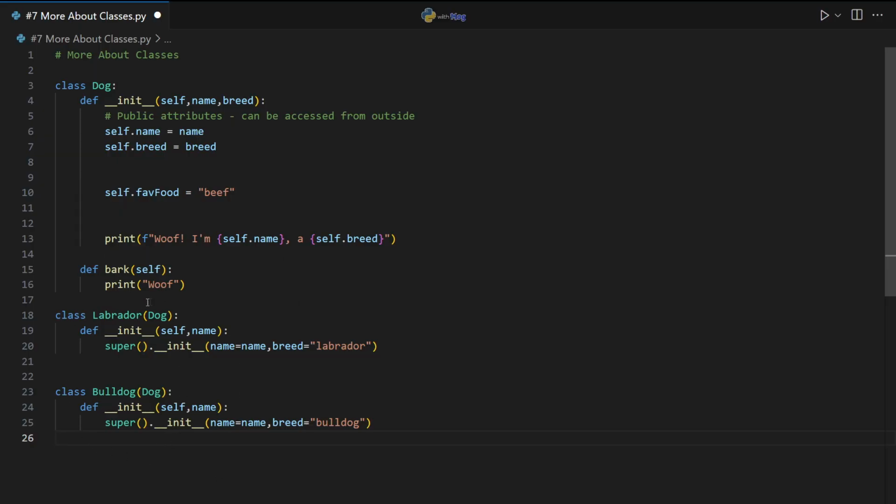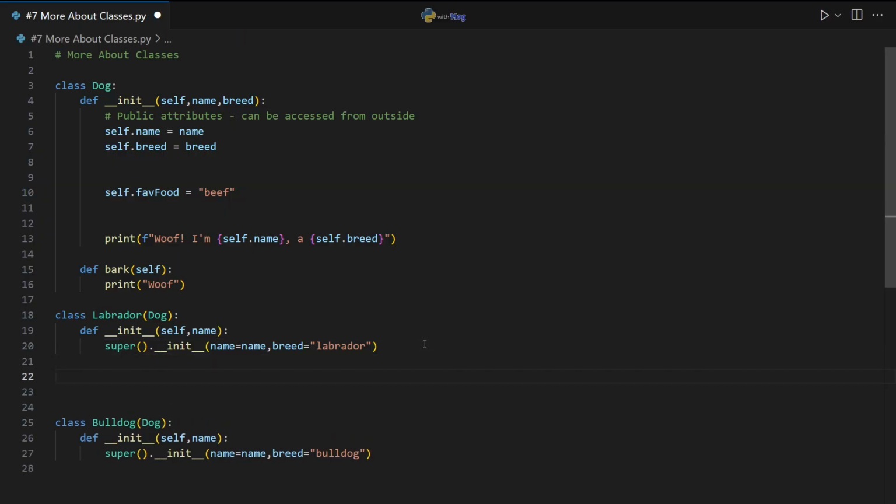Now we might think that every dog might bark a little bit differently, right? So let's create a different bark method for each different dog. In our Labrador class, we're going to create the method bark. It's going to have the exact same identifier, bark.